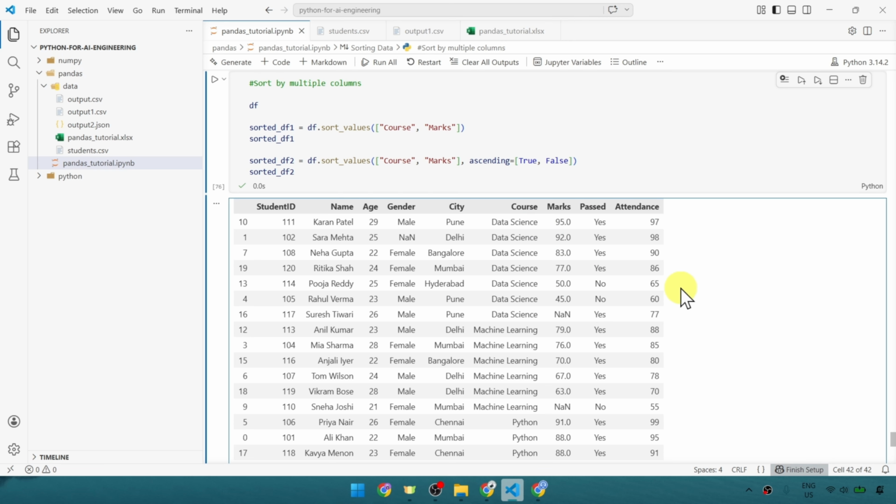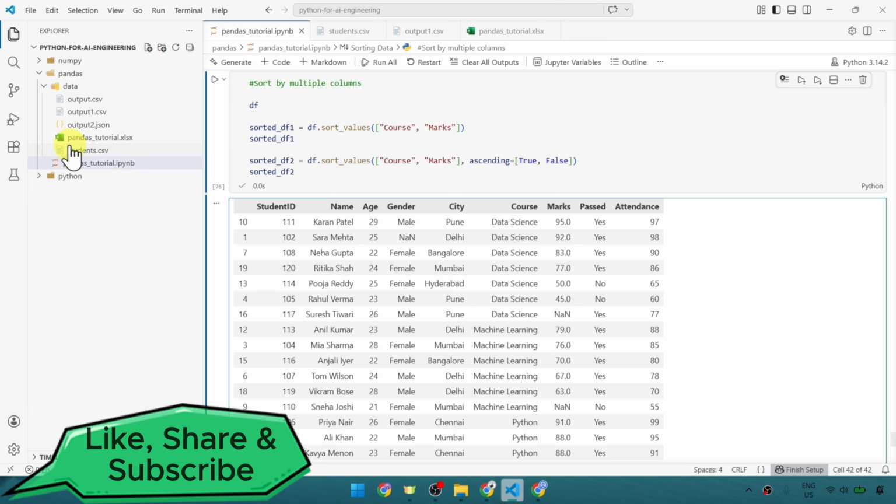So like this you can sort your data by a single column or by multiple columns. You can try it with different column values and just let me know in case of any doubt. When I push the code, I would be pushing these data files also to you so that you would be able to use these same data files.